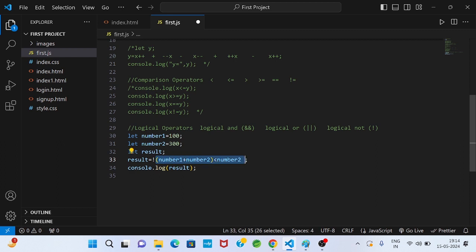The expression I will evaluate: number 1 plus number 2, that is 100 plus 300, that is 400. 400 is less than 300, that is false. So first of all, whatever expression is given, we evaluate that expression. So I got false. Not false, that is true. Not true, that is false. So here I got false, so not false, that is true.